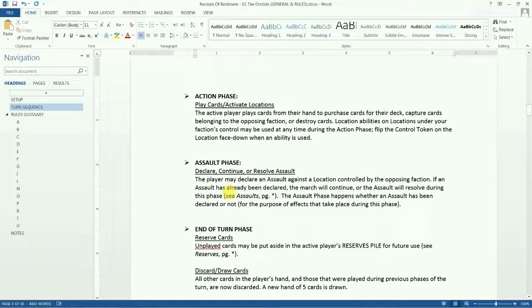Just so you know, to satisfy curiosity in the moment, when an assault is made, your army has to march on that location. You don't just instantly appear there and assault. So it takes two turns, notwithstanding abilities that change that. It takes two turns to get there and make the attack. So there's a token that's used to represent that. So we call that the marching token.